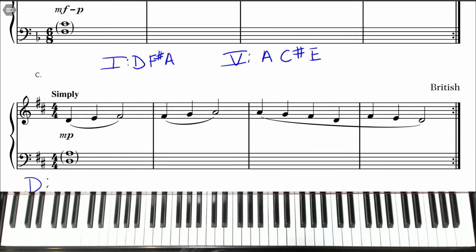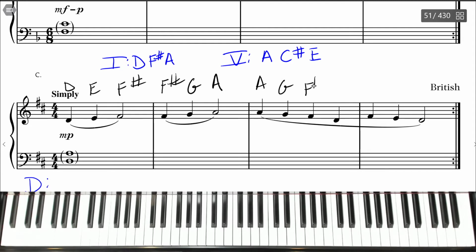Next, I'm going to write in the letters, the note names for the right hand. We have D, E, F sharp, G, A, G, F sharp, D, F sharp, E, D. And now I'm going to determine the common tones for each of the chords.